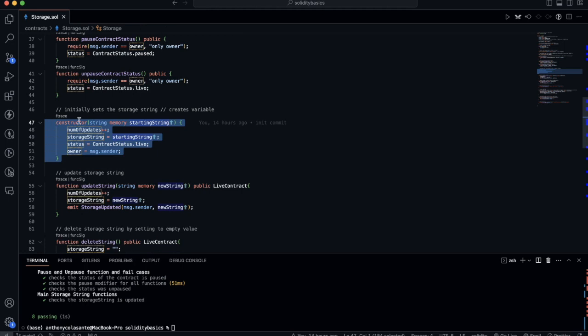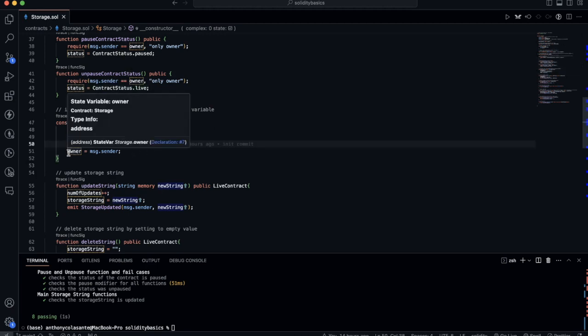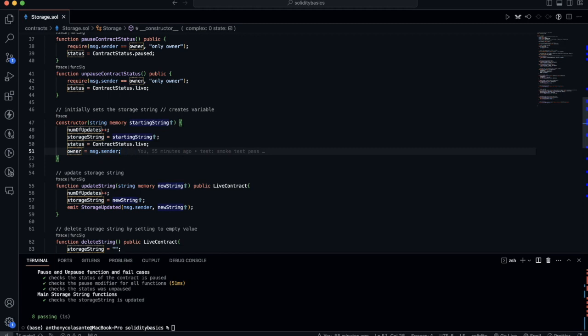Up next, we have the constructor. The constructor is a unique function that is only run once when the contract is deployed. You cannot randomly call this constructor, and you cannot call it after the contract is deployed. Upon deploying the contract is when this code block is executed, and only then. In this constructor, as you can see, we're setting a number of variables, including the starting storage string, we're turning the status of the contract to live, and we're setting the owner of the contract to the message.sender, which essentially means the person who deployed this smart contract.